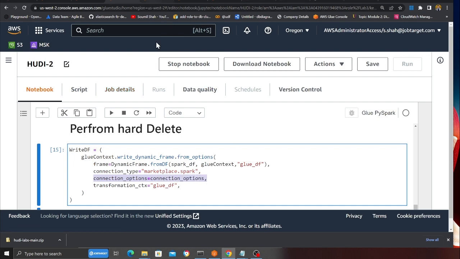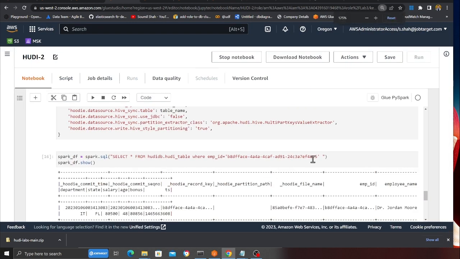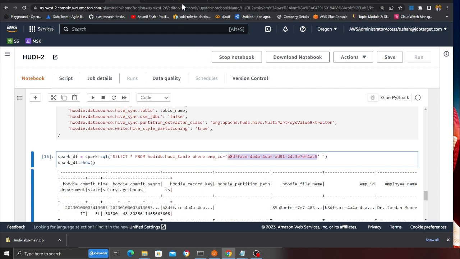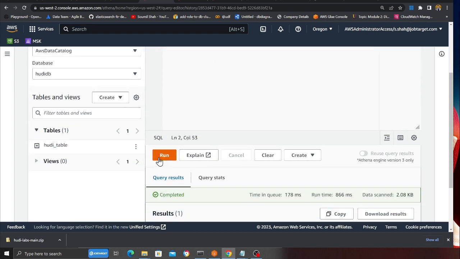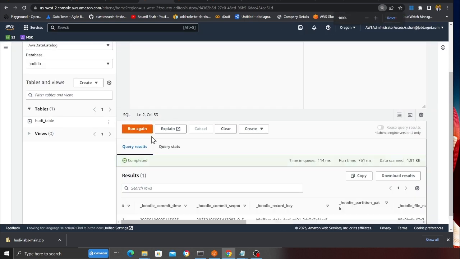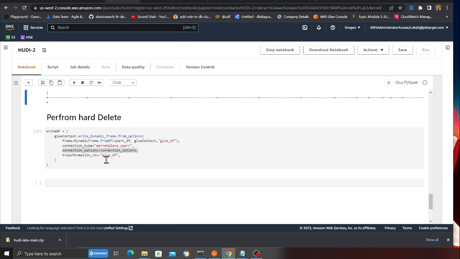Now, before I execute the cell, I will copy this particular ID. I will go to Athena, put this ID over here, and run a query to show you that this record does exist on the data lake. Now I'll execute this cell. The anticipation here is that the record should be deleted.